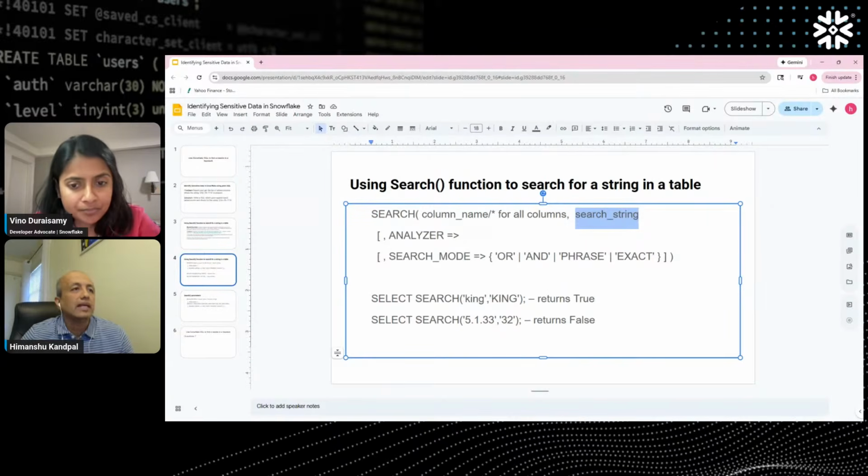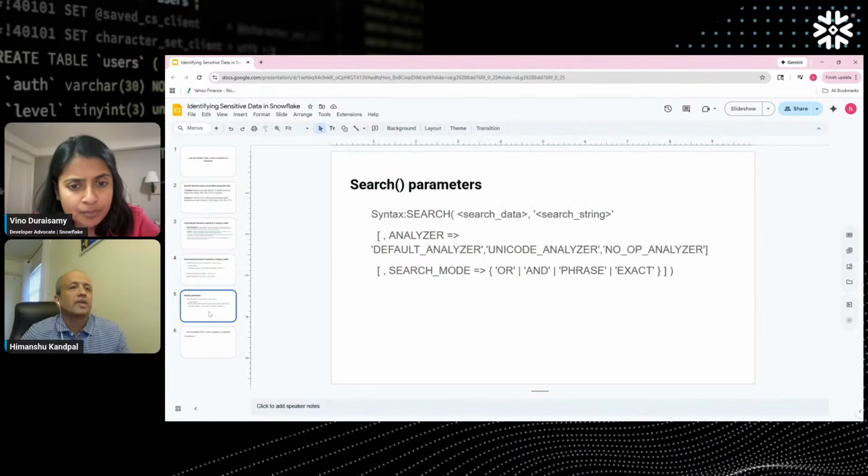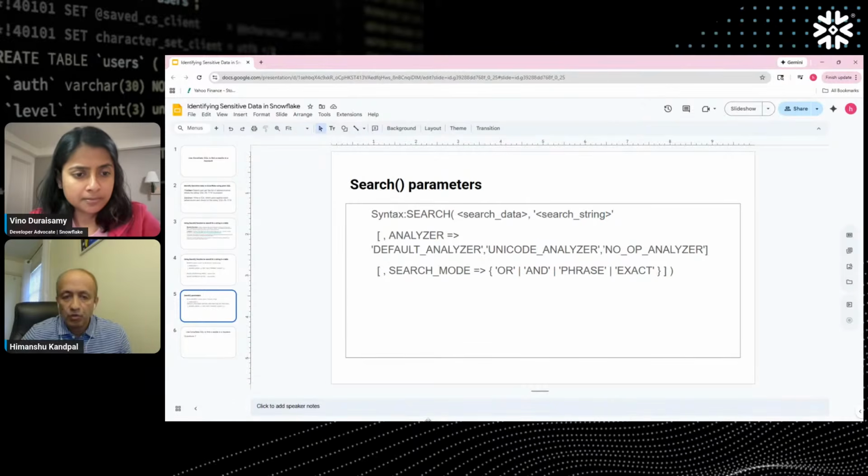I'm just doing a select search for king in the string king, and it will return true. In the second example, this will return false. So it returns true or false. And here are the parameters, and that's it. I think I will go to the demo. Yep, we can get started with the demo.